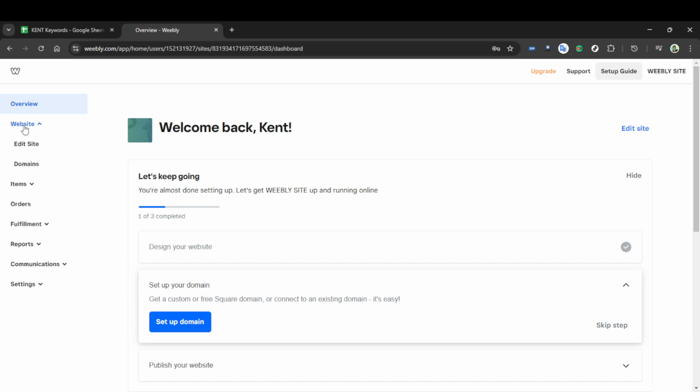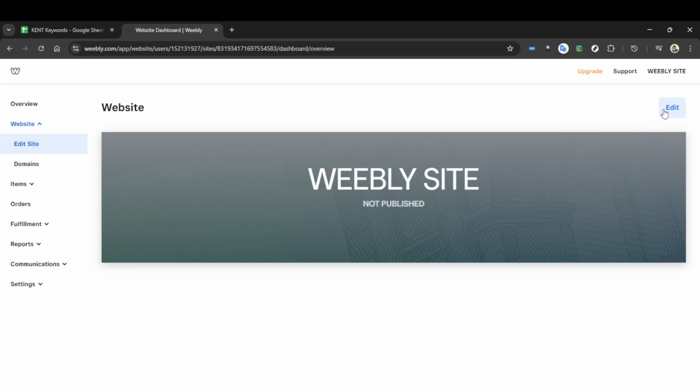Now that you're logged in, you'll arrive at your dashboard. Here, look for the website option and click on it. This will display an overview of your site. Next, you'll want to click on Edit Site, which is essentially a gateway to customizing various aspects of your site's appearance. When you've entered the editor, your screen may seem a bit overwhelming at first, but don't worry.